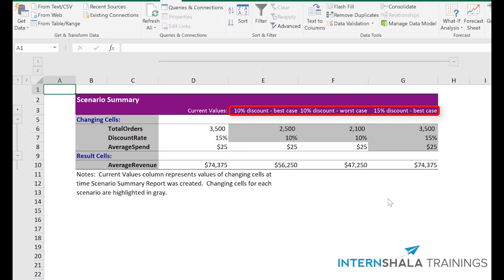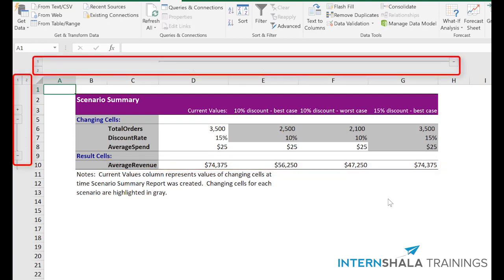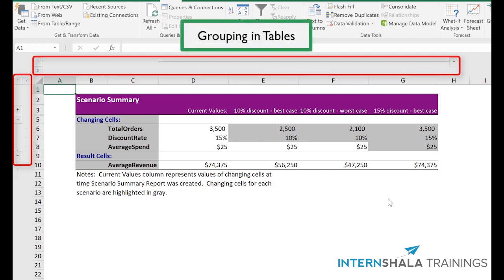Scenario names will be displayed across the top, and we will see the changing cells and result cells for each scenario. Now the table will also include a current values column, which is simply the value of changing cells at the time the report was generated. From this scenario summary, you can immediately see which scenario results in the highest revenue and how much it is. Now if you notice, the summary table has numbers and minus symbols around it. These are grouping levels that Excel has automatically added to our table.